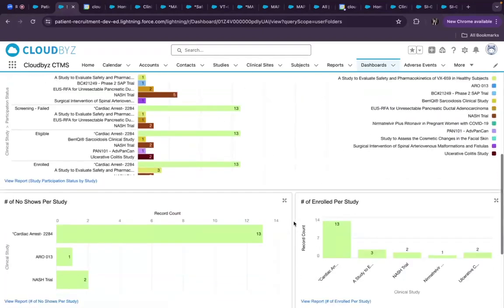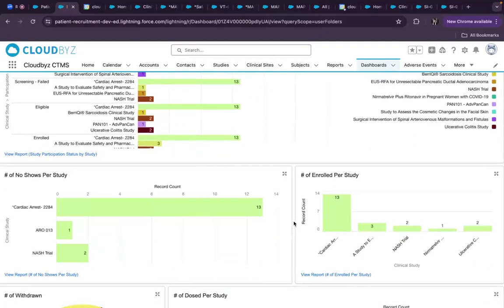Let me scroll down. The number of no-shows, for example, again, these are examples of reports, right? As I mentioned, this is configurable. You can have your own set of reports and dashboards. But this report talks about the no-show rates for each study, enabling us to implement strategies to reduce dropout and enhance patient recruitment.